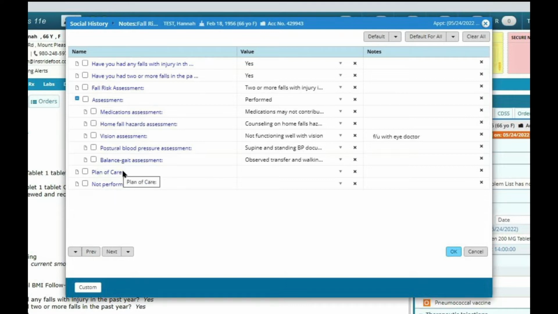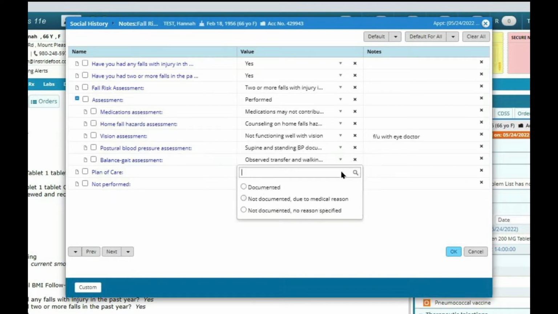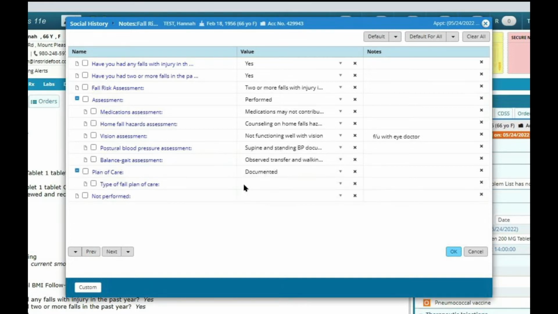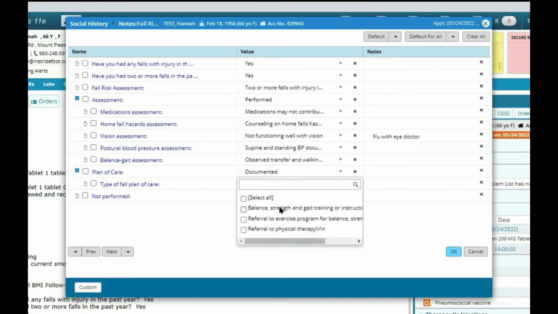So next is the plan of care. So this is what is the plan for this patient? Are we going to do anything? So we are going to document it. And when you do document it, it's asking what type of fall care plan are you going to perform? So maybe we've given them a handout for some stretching, some gait training, strength training. Maybe we're referring them to an exercise program, or we're referring to physical therapy, in which case we're going to give them a handout.